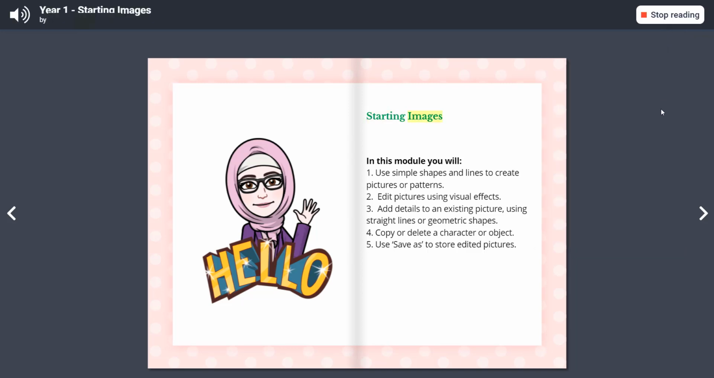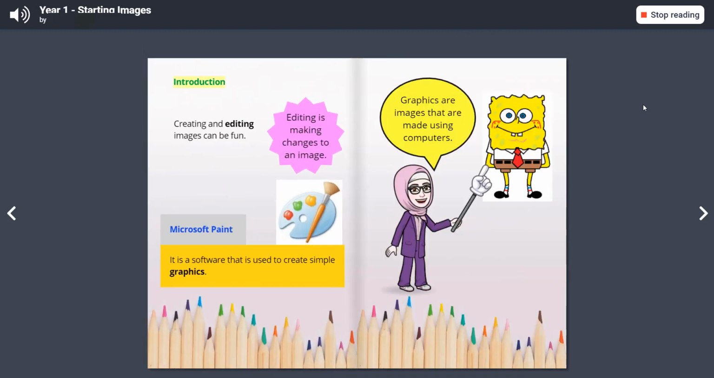Starting images. In this module you will: 1. Use simple shapes and lines to create pictures or patterns. 2. Edit pictures using visual effects. 3. Add details to an existing picture, using straight lines or geometric shapes. 4. Copy or delete a character or object. 5. Use Save As to store edited pictures. Introduction.